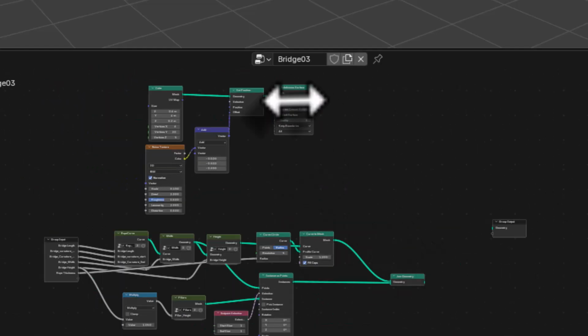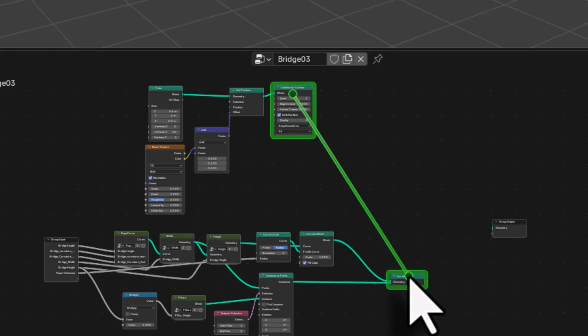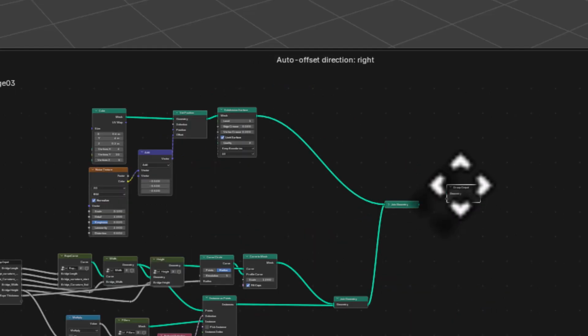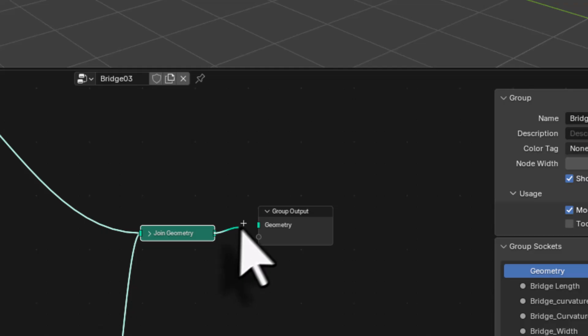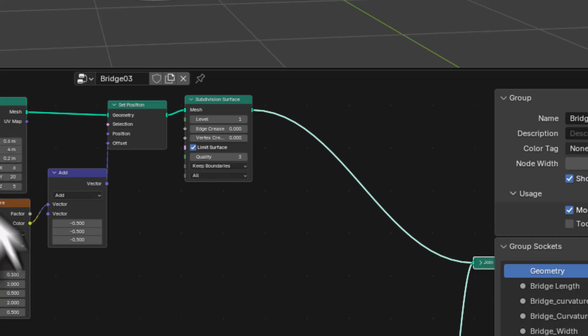So now to join both of these, I will press Ctrl Shift and with right mouse click, I will drag this output and this Join Geometry here. Both of them are joined together. I will take this output and connect it to the geometry output. I will come to the top here and all these 5 nodes that are creating this wooden plank.